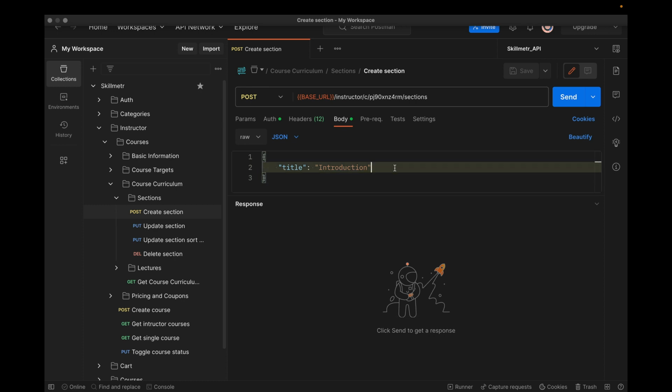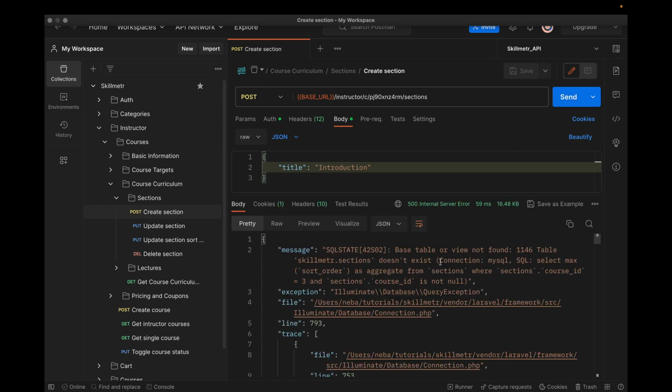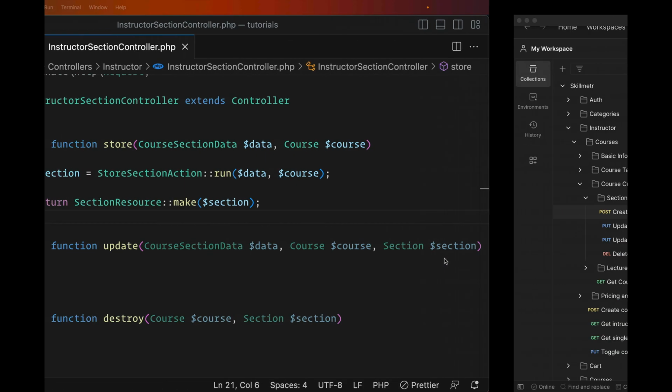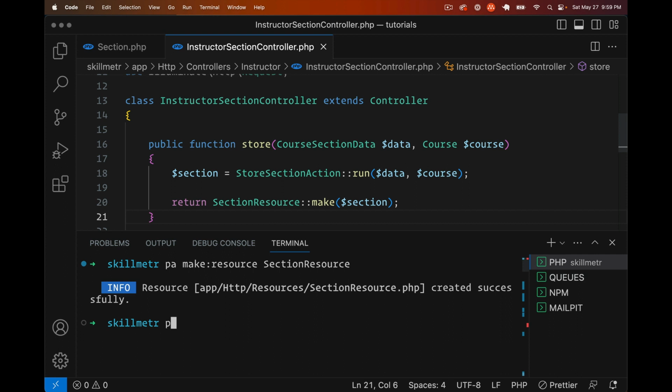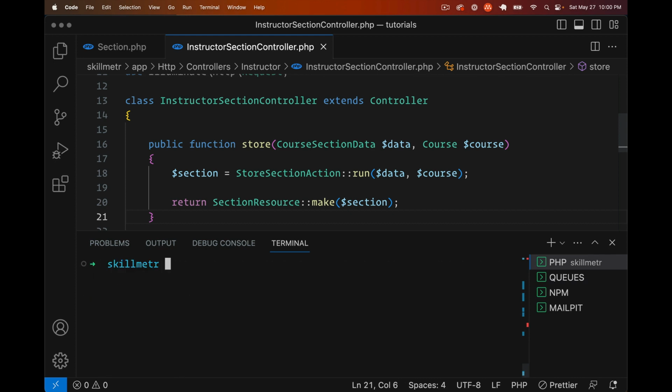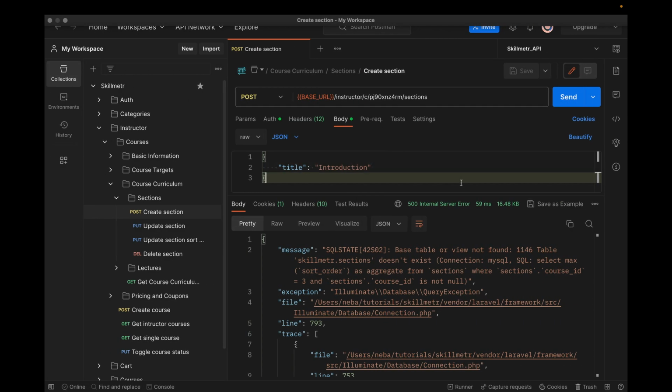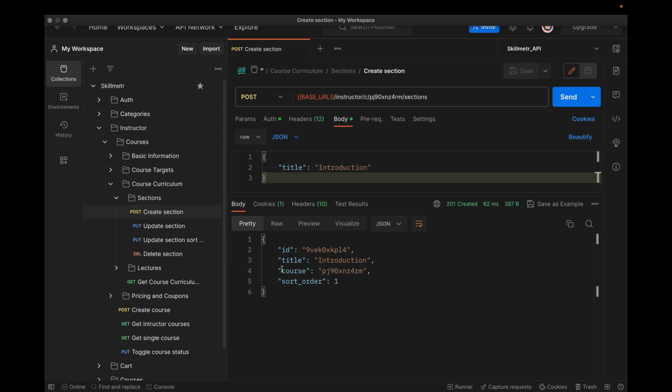Okay, so we send that request through, and of course we haven't run our migrations, so nothing is going to happen. So let's do PHP artisan migrate to create that sections table, and over in Postman again, let's run that, and we have our new section created. The sort order is 1, which is exactly what we need.